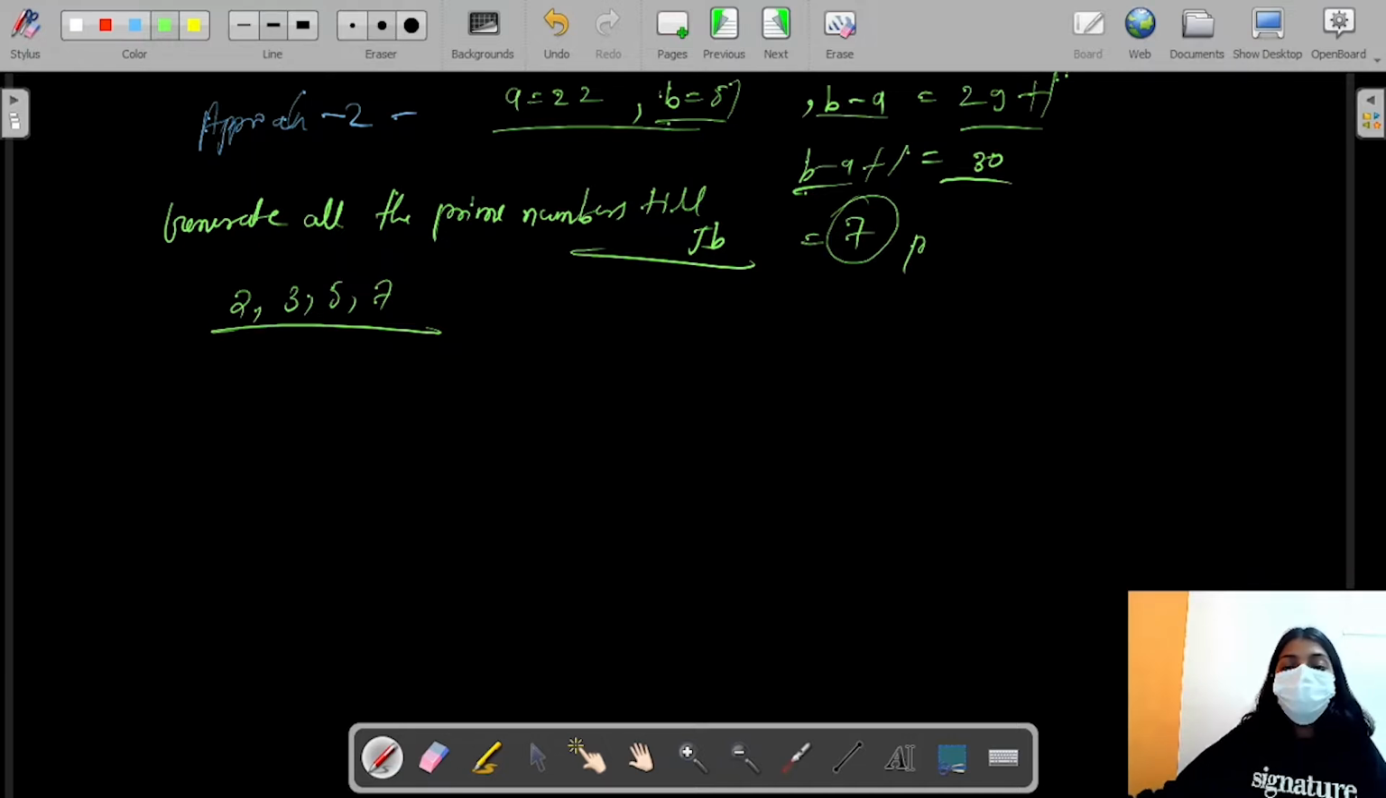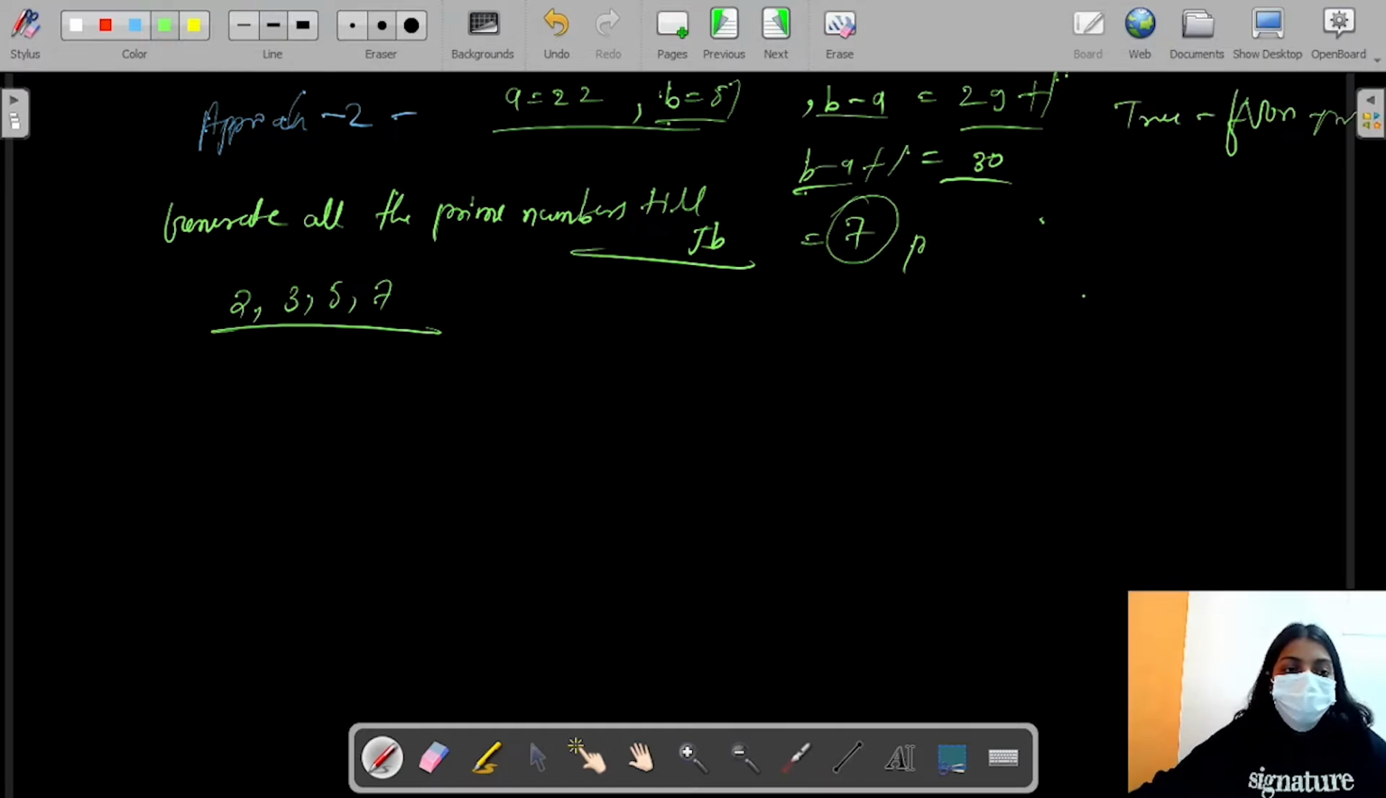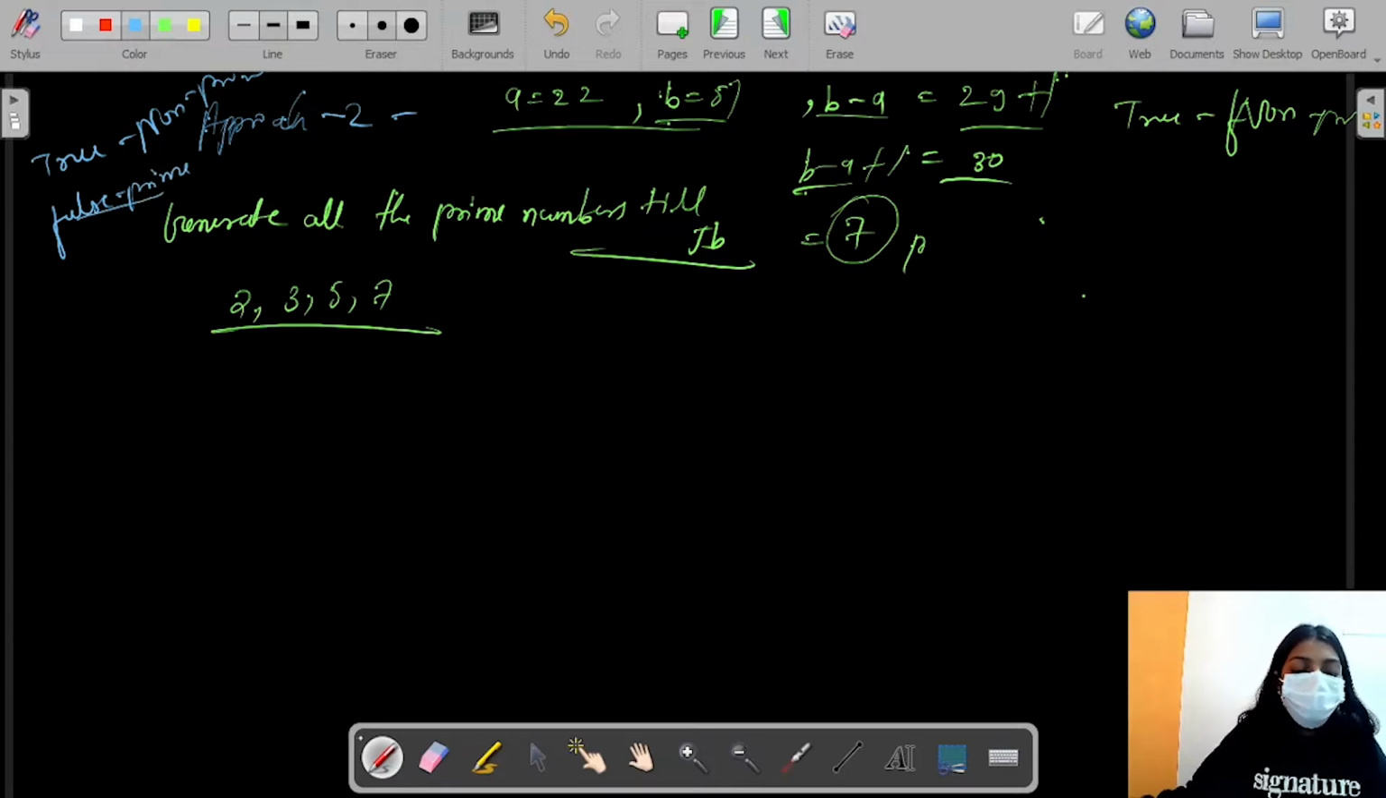Now this is my array, which is of size b minus a plus 1. It will be an array of Boolean type. In my array, true represents non-prime, it means the number is not prime, and false represents prime. Okay, now let's make an array of size 30.